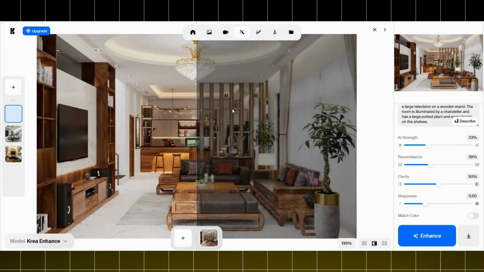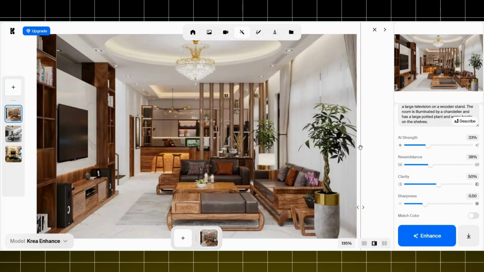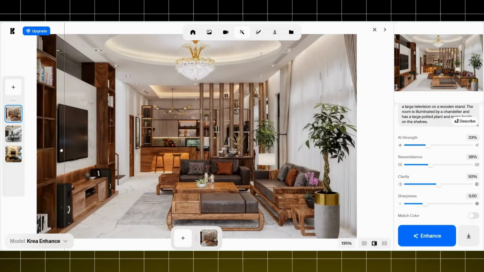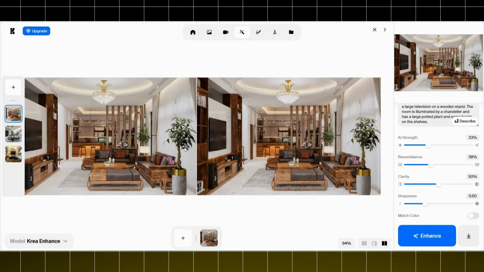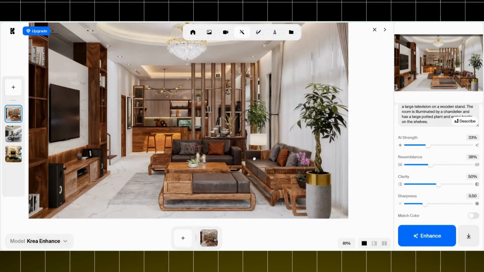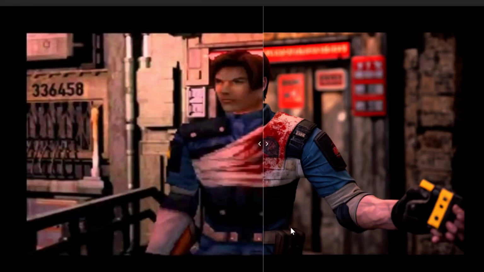This is the result. As you can see, the quality of before and after photos is very different, right? Krea AI will help the image quality to be much more detailed and quality than the original image. With just a few basic steps with Krea AI, you will have a photo with great quality.